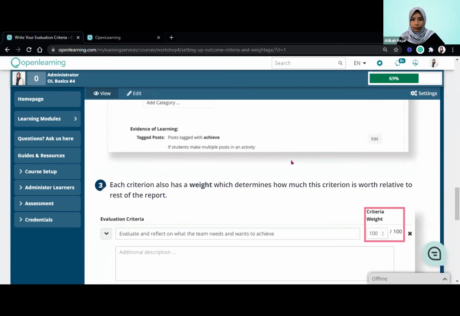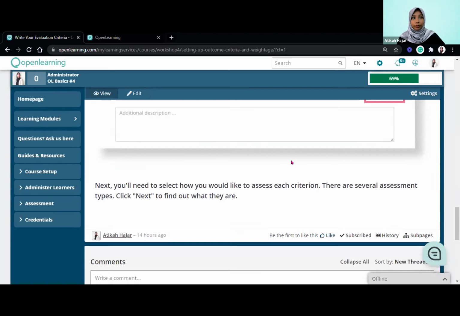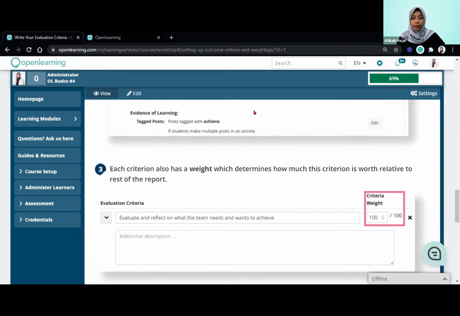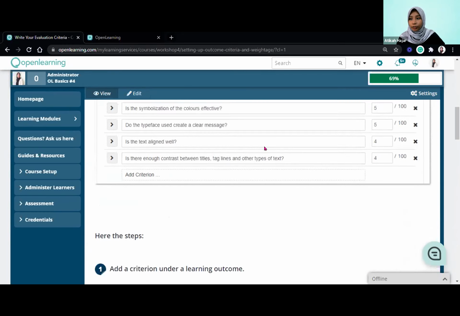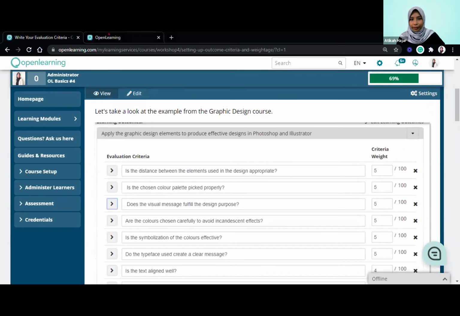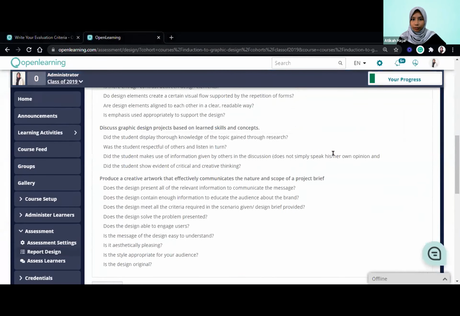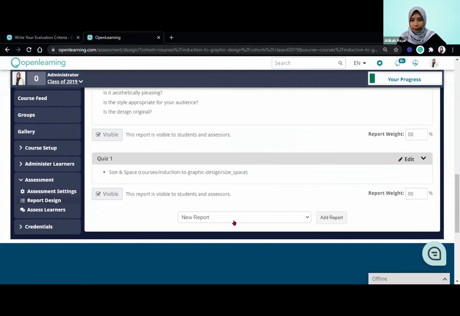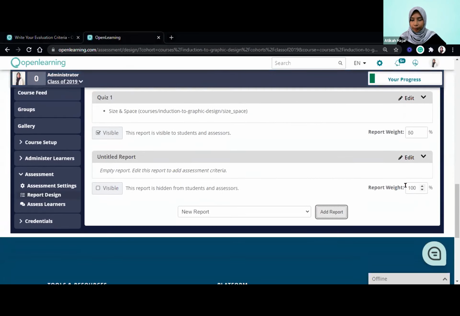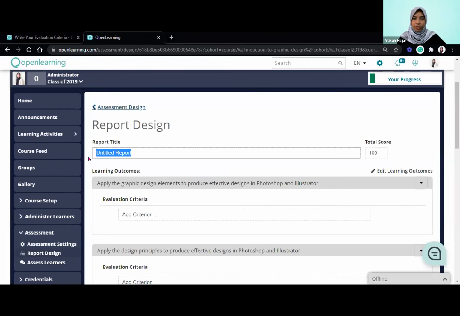Yes, evaluation criteria. You don't need to do this yet. We'll go into this later, but I am going to show you again how this looks. I'm just going to create a new report. For example, the report weight is 100 over here. I'm going to click edit. You can just change the report title. That was the first part of what we did before.